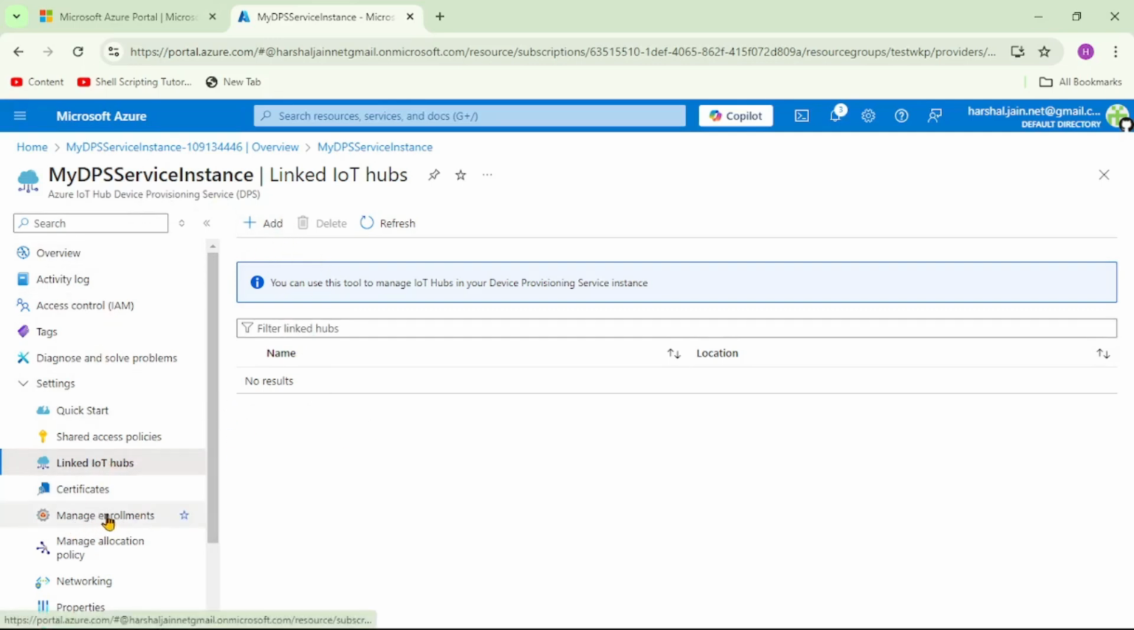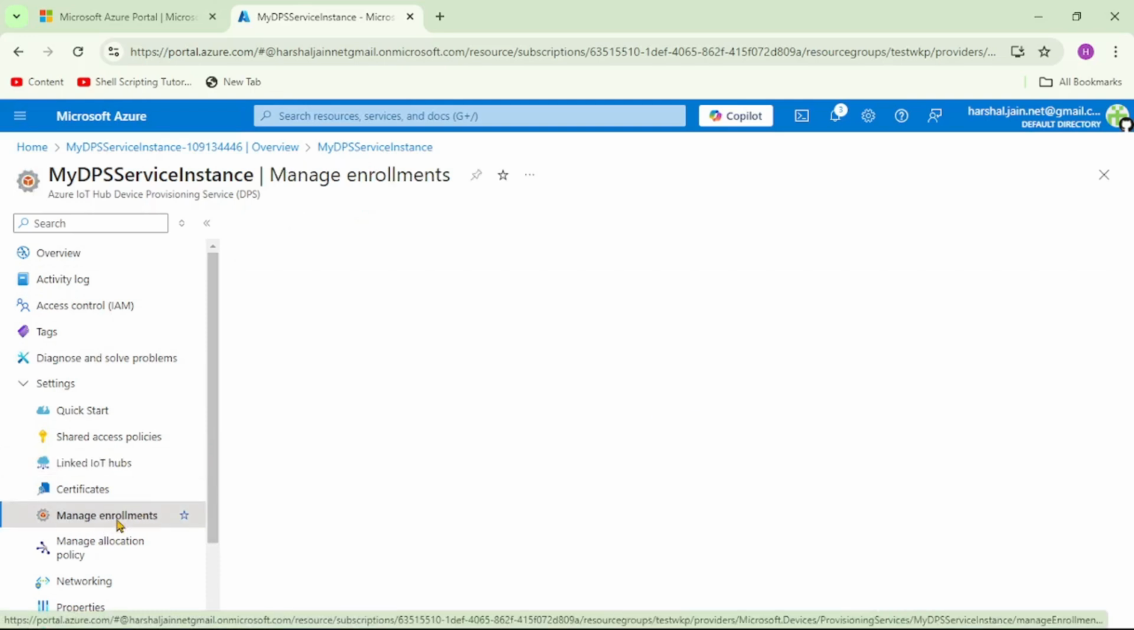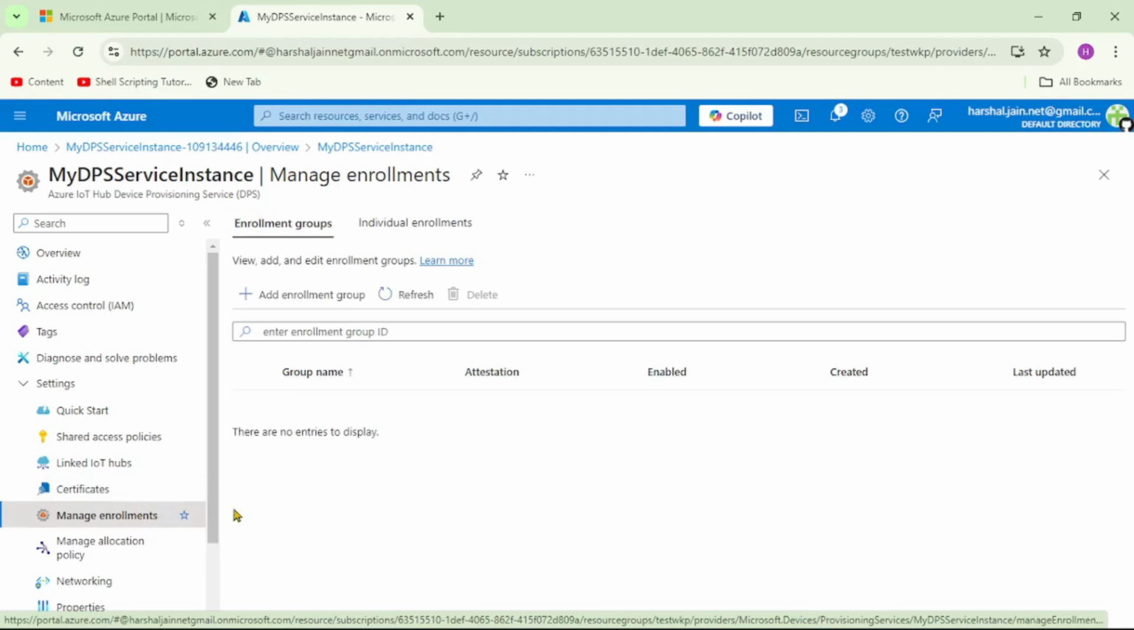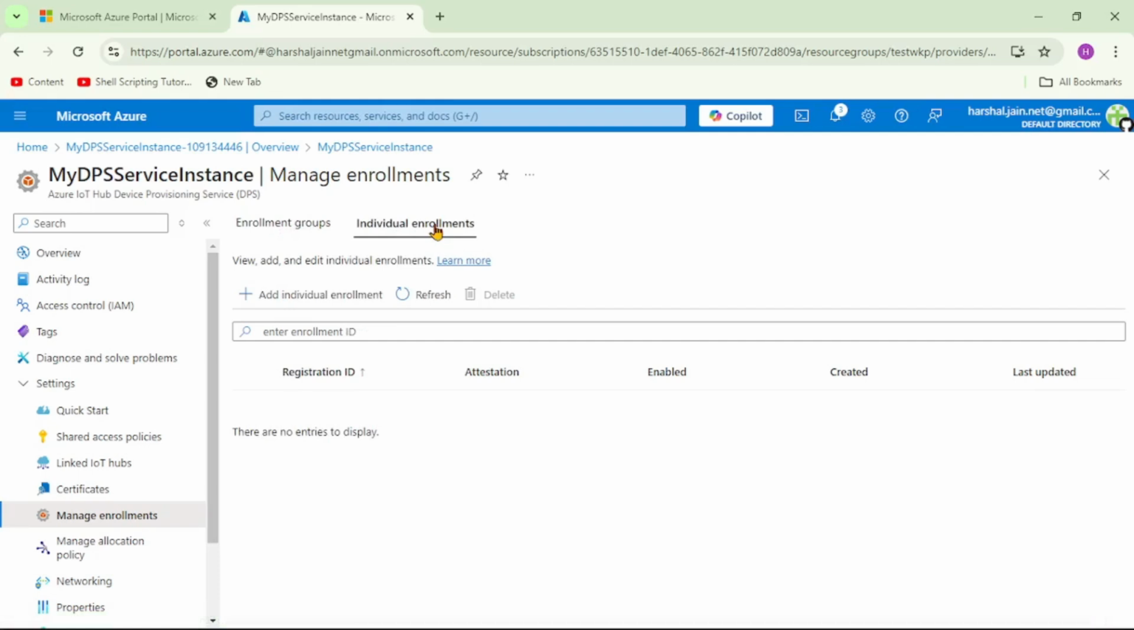And then we have this manage enrollments. Let me click on this. So again, this contains enrollment information. So either we can create enrollment group or we can have individual enrollment as well. But for this demo, we will create enrollment groups.